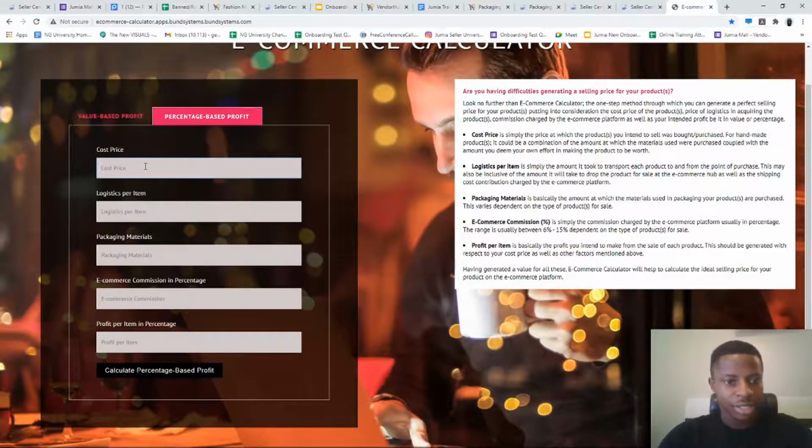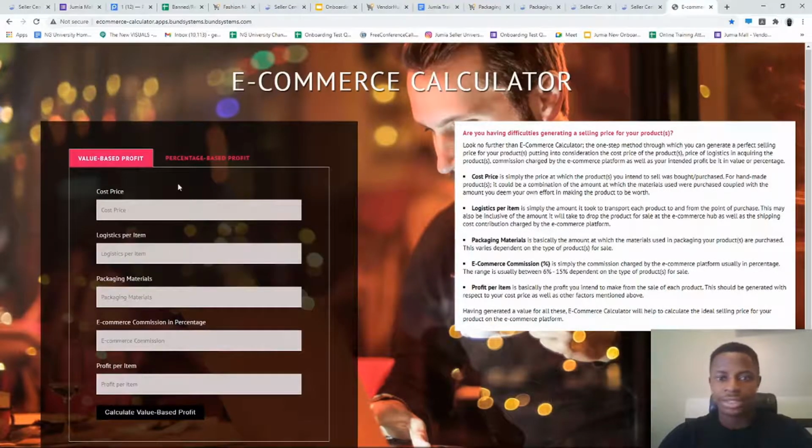Now we'll go back to our calculator and use a percentage-based profit system. So here we go, we'll put up the cost price, 1,500. Logistics is the same, 400 naira. Packaging material and printing, 200. Commissions, 15.36. And for the percentage-based profit, I will simply put up here 10%.